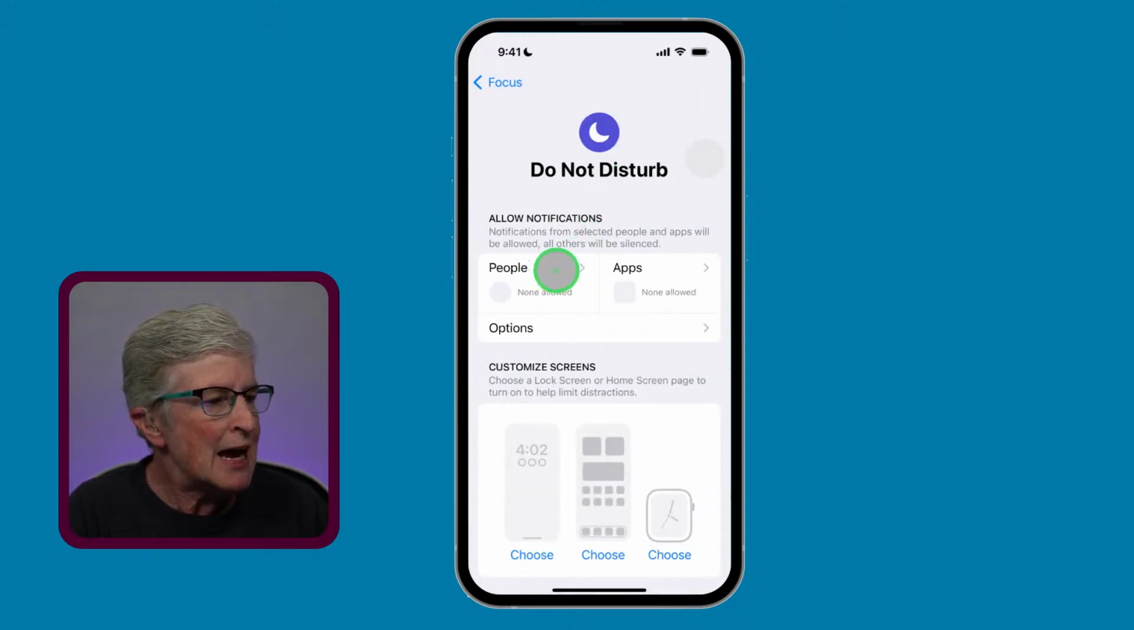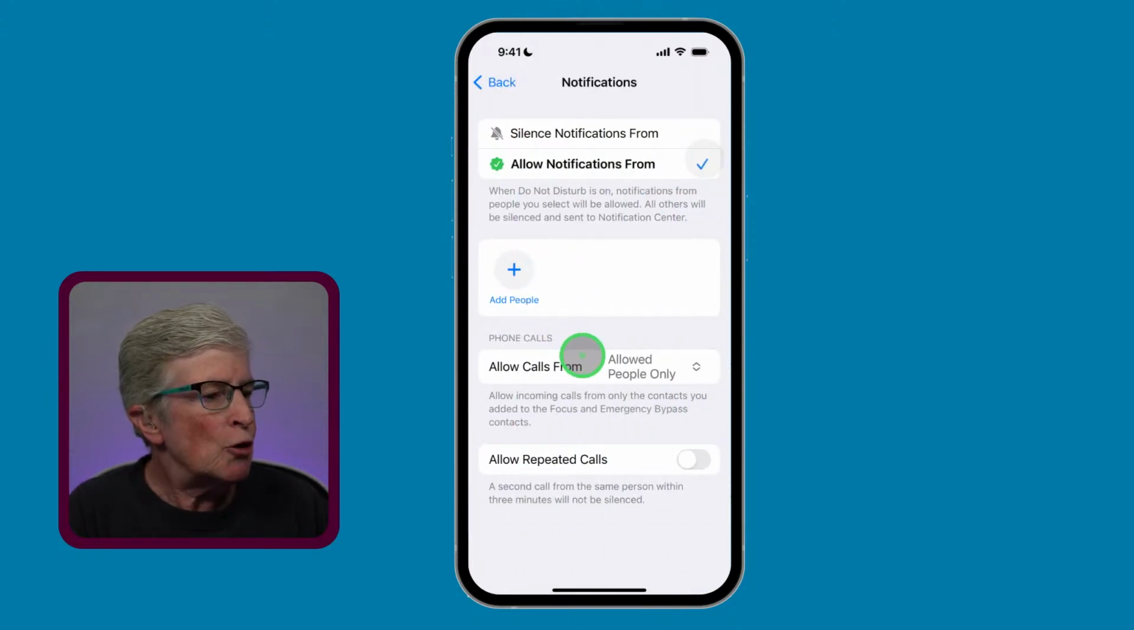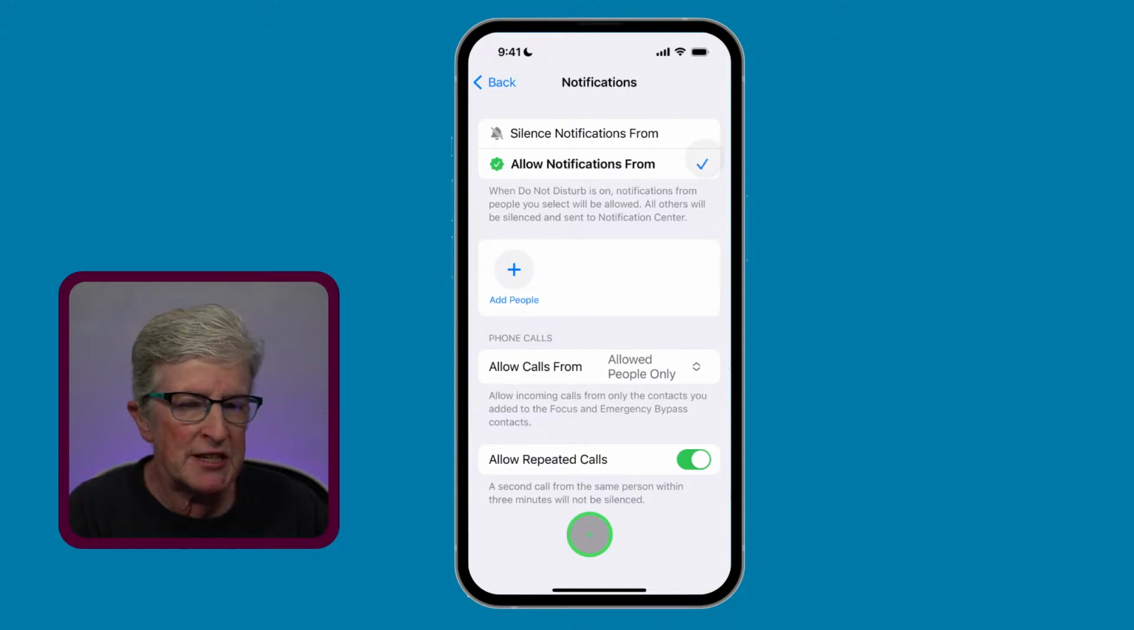And I'm going to go ahead and tap on people. And so here is where you can set some things up. You can allow notifications from, or you could choose silence notifications from. So I'm using allow notifications from. And what I would suggest is to toggle on this switch that says allow repeated calls. So what happens is if you receive a second call from this same person within 3 minutes, the call will go through.